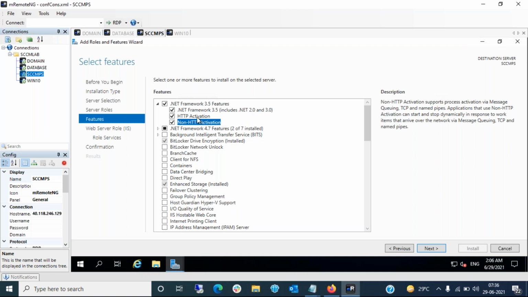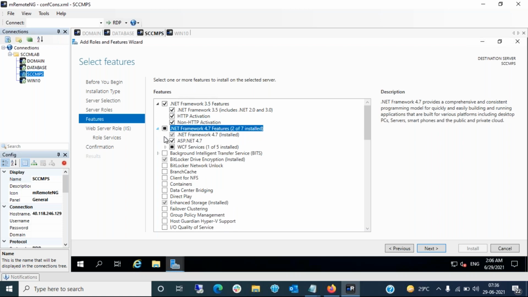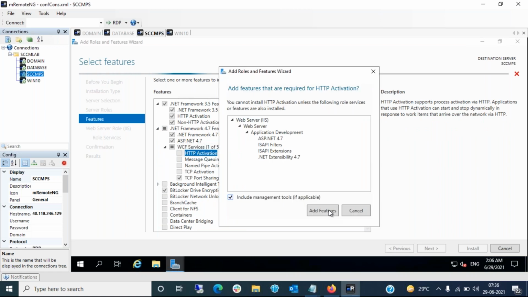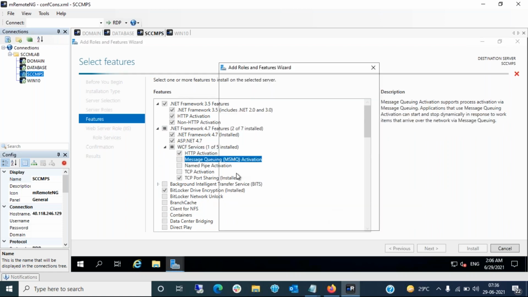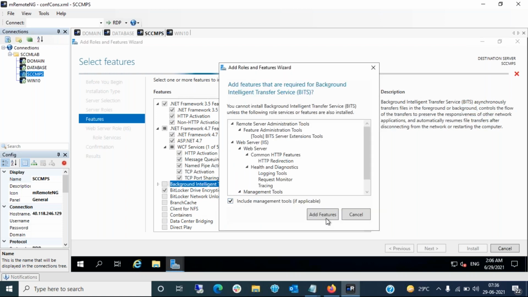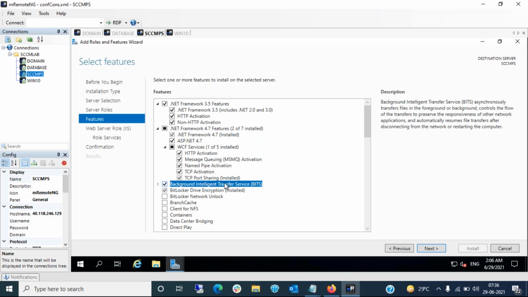In case you would like to know why we are installing this, you can read the description here. And this is the list given by Microsoft. So we have to install everything inside .NET 4.7. Add feature, MSMQ, add feature, named pipe, and TCP. This is the list given by Microsoft that you must install these roles and features before you make the server a primary site server. BITS, Background Intelligent Transfer Service.